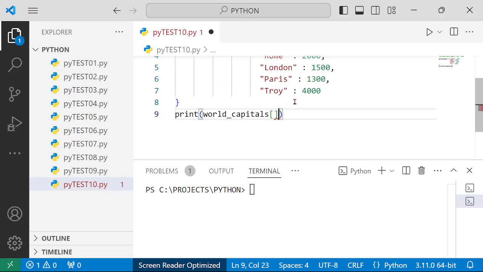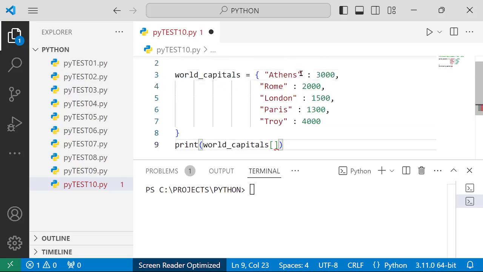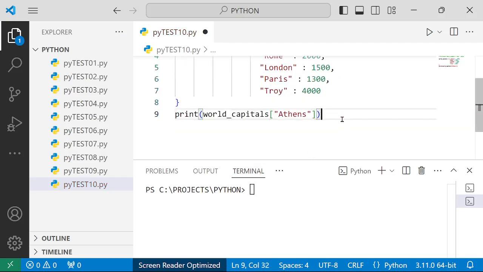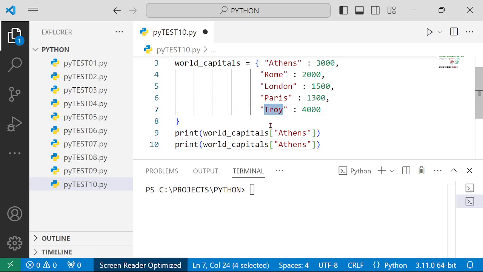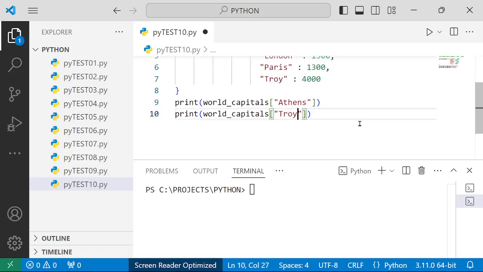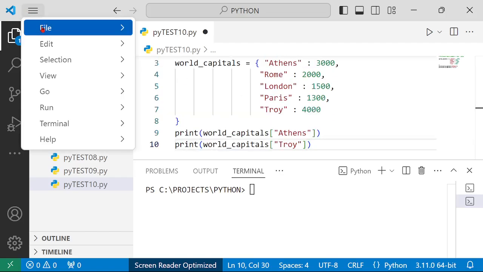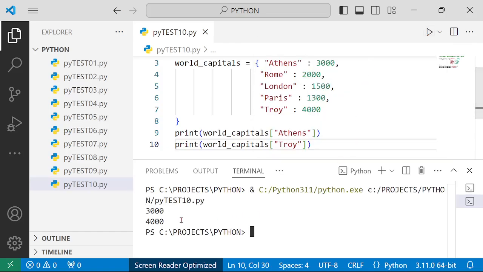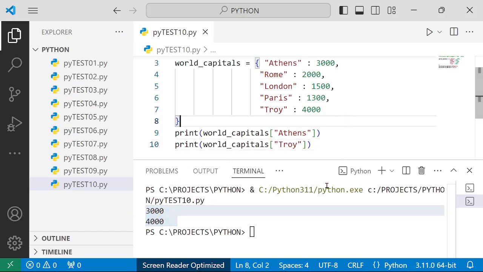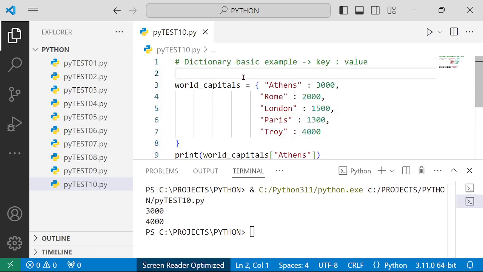World capitals. Would like to print Athens. Also, I would like to print something else. Let's say Troy. I'll save it. I'll save this dictionary and I'm gonna be running the file. Okay. Very good. It was simple, basic.